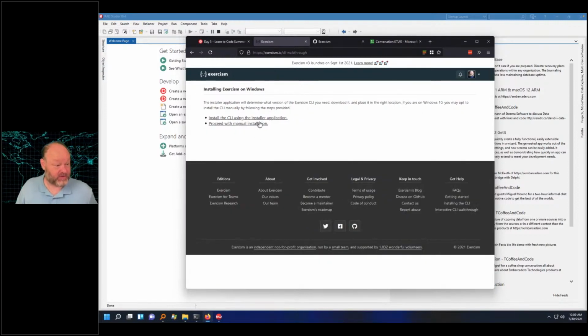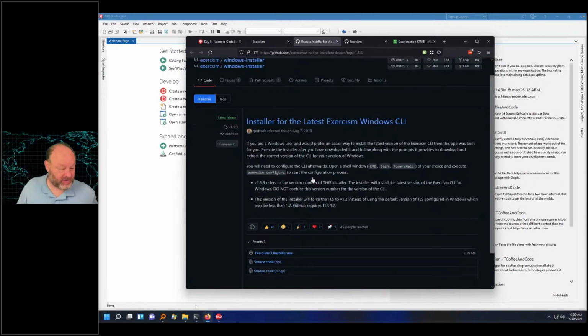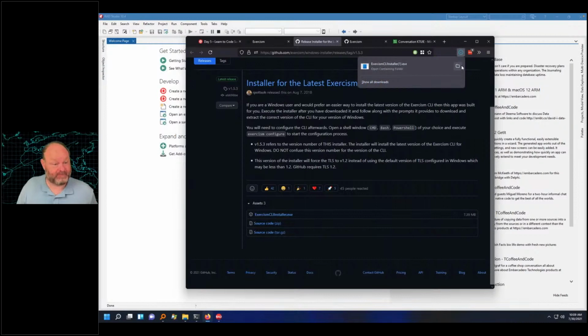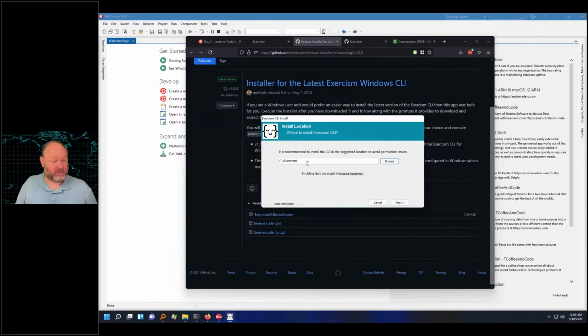If we go here to Windows, which is what I'm running right now, I will install the command line interface using the installer application. I just go to the GitHub page for it and download the command line installer. I've already run it once on this machine, but I'll go ahead and run it again here. I'm just going to give it the default path. This is the location where all the Exercism exercises will be placed.